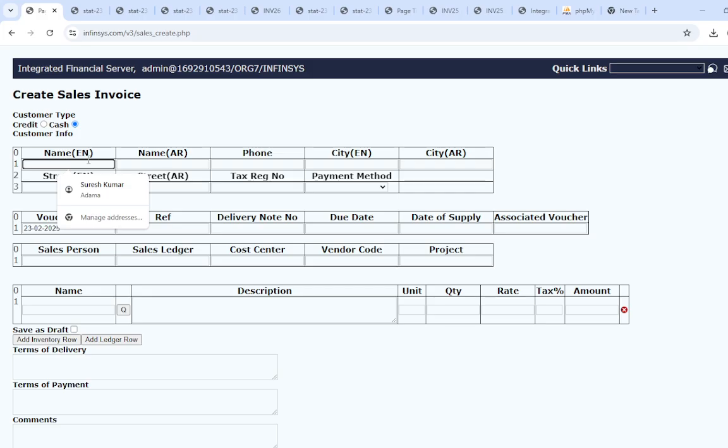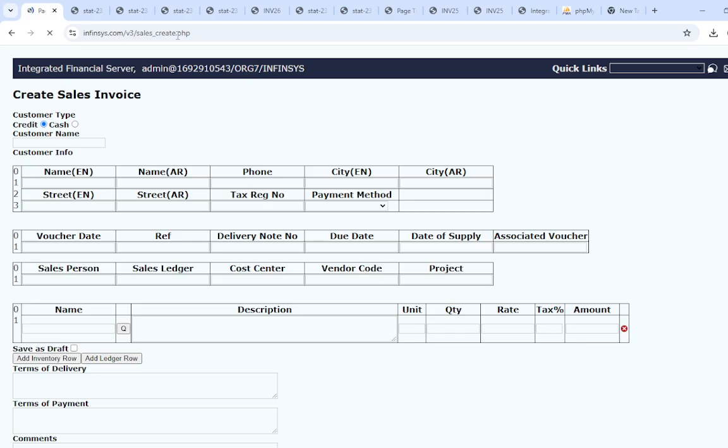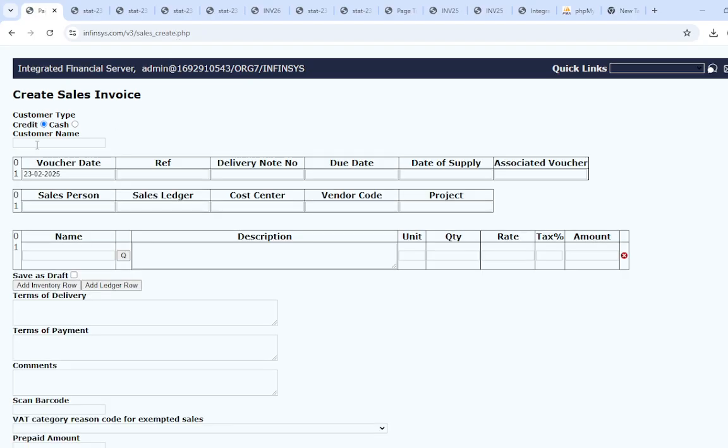If the company exists, it will populate like this. You choose, and it will automatically fill the information. If the customer is new, you can type the details. The cash customer doesn't have any ledger. A credit customer means it's recorded under ledger and you get a statement.